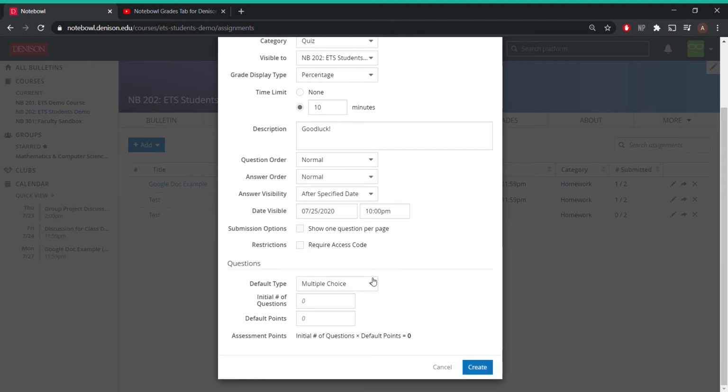So now we have a section for questions, and the first option says default type. So this is not what the entire test is going to be, but when you add a new question, the default is going to be multiple choice. You can always change the questions later, but you can see the different types of questions that are available here. So you have the multiple choice, multiple select, free response, true false, and file upload. I'm going to be creating a test with all of these types of questions so we can go through them.